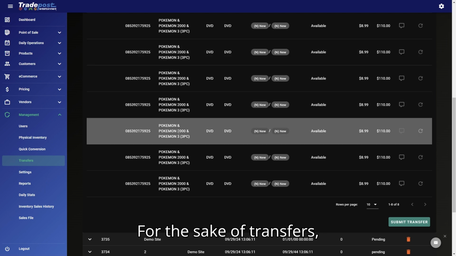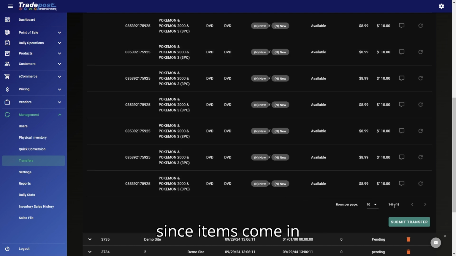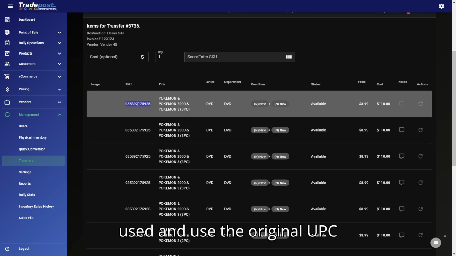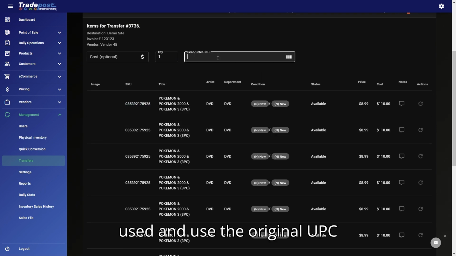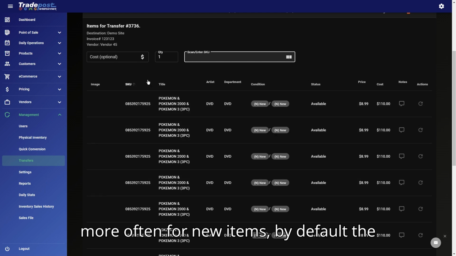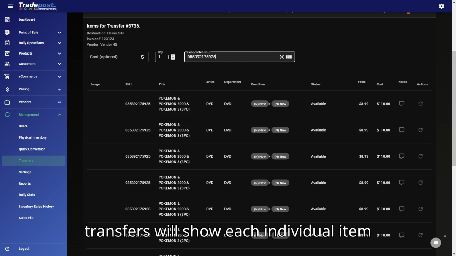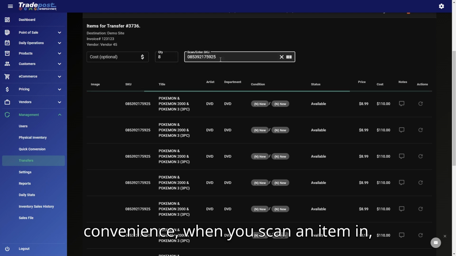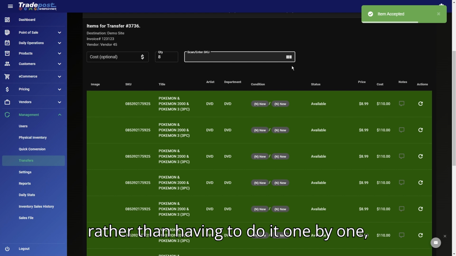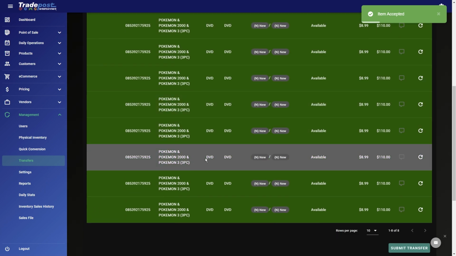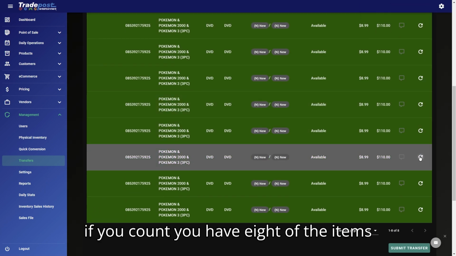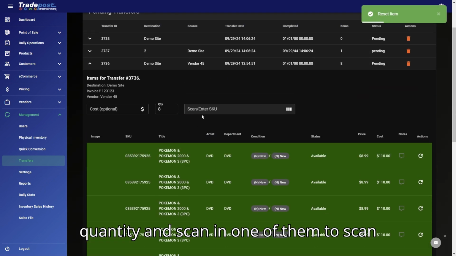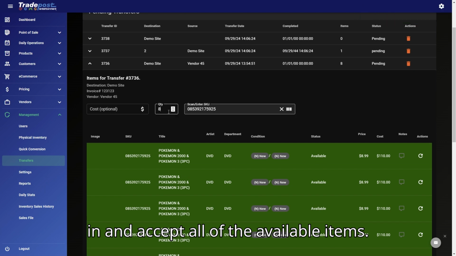For the sake of transfers, since items come in as SKUs for used and use the original UPC more often for new items, by default the transfers will show each individual item as a single line. So for your convenience, when you scan an item in, rather than having to do it one by one, if you count you have 8 of the items in your hand, you can simply update the quantity and scan in one of them to scan in and accept all of the available items.